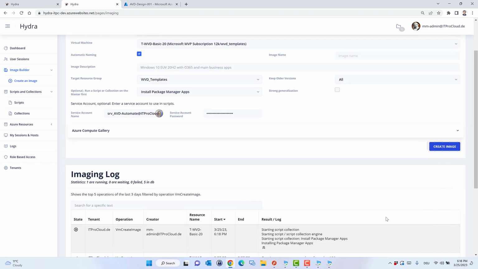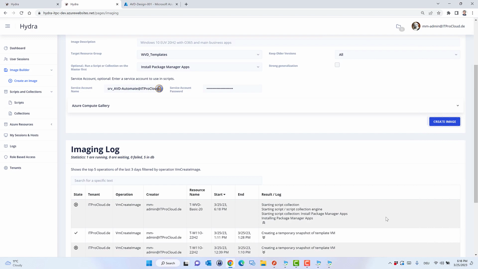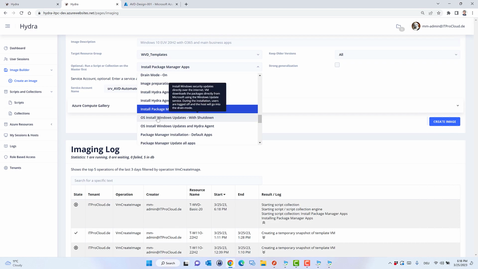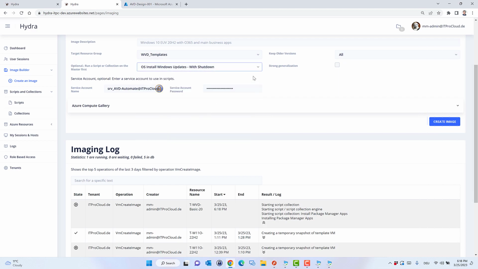So I think that will work as intended as well. And later, if I deploy a new session host based on that image, it includes all the applications. And what I would also recommend is not only installing the applications, you can also use the collection with Windows updates, which also includes updating the applications. That would be fine if all applications are installed. With this collection, you can update your Golden Master and update the applications before taking the image.